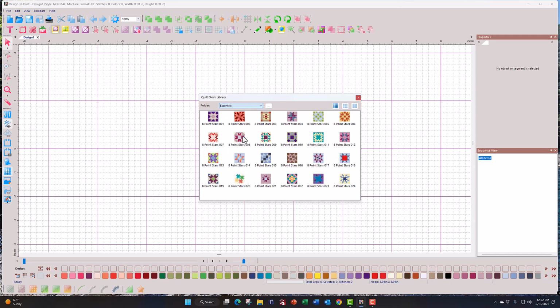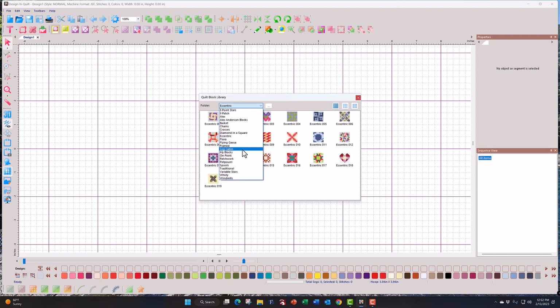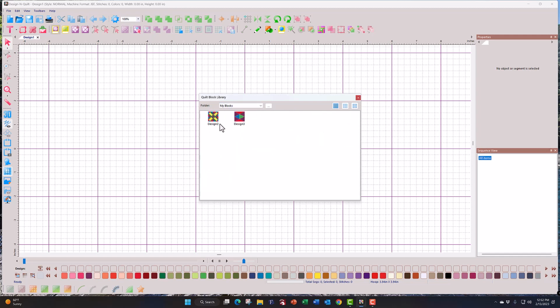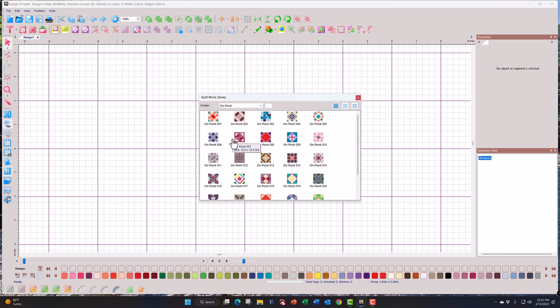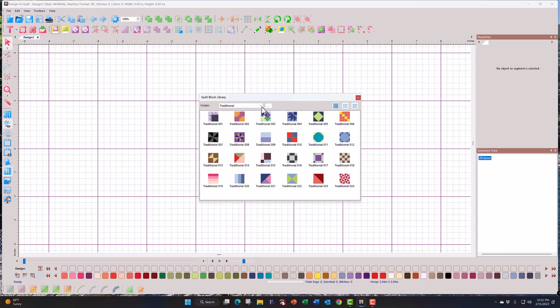Here's, for example, eccentric blocks. And I've got all different kinds of blocks. This place right here, my blocks, you'll see that there's a few things I've created. So when you create your own blocks, they go into this my blocks directory by default. You get some on point blocks here. So these are blocks where things are on point. And traditional blocks, all different kinds of blocks already built in that you can choose from.